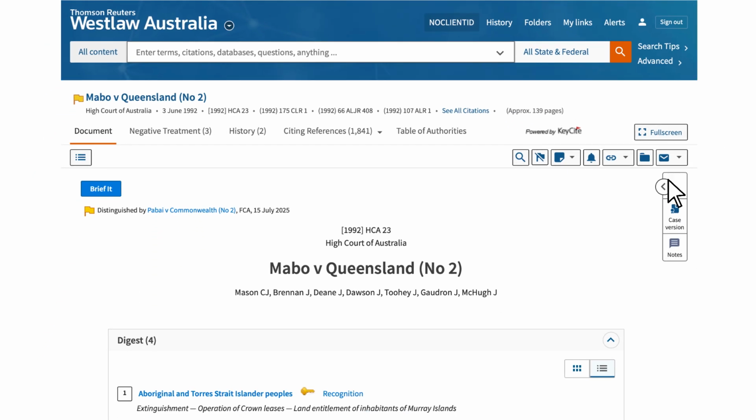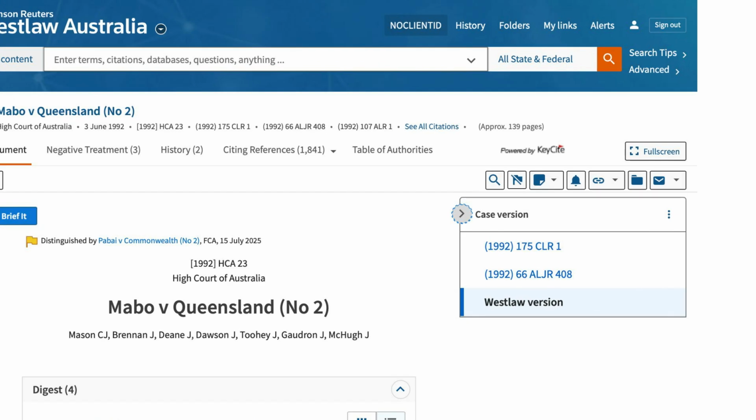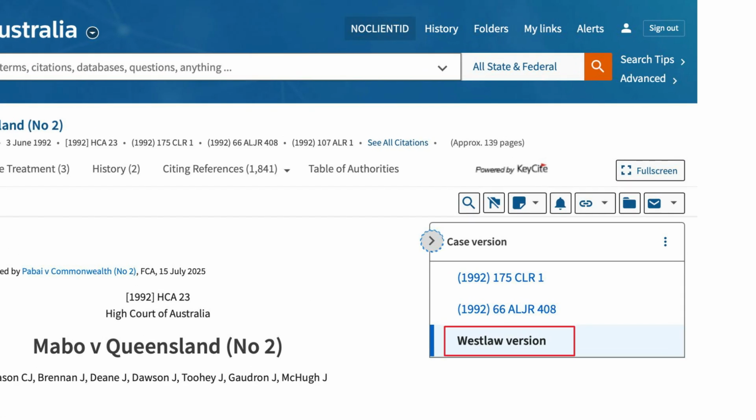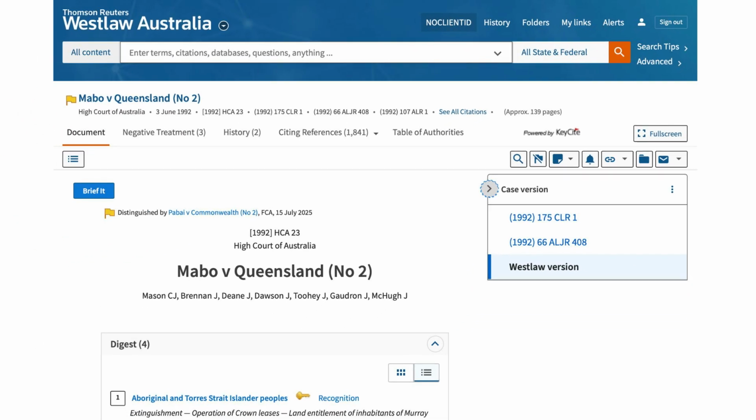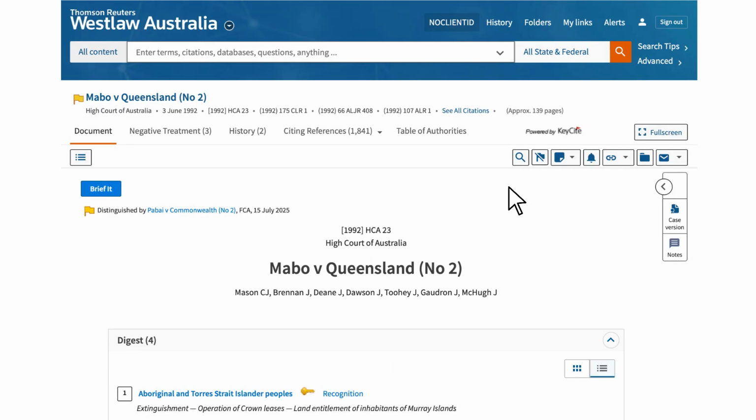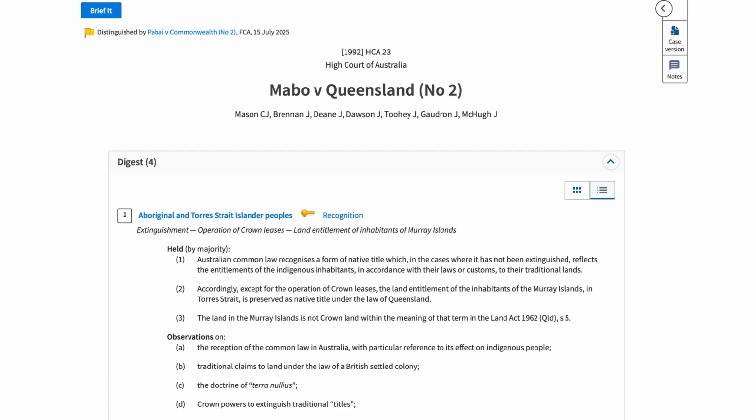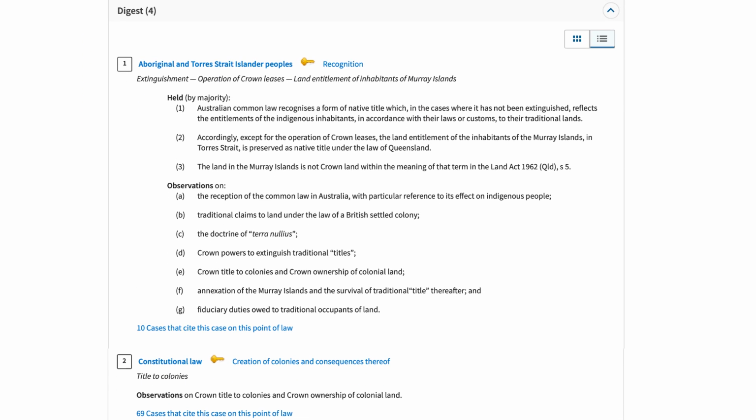At the document level, select the version you want to use, Westlaw to see the Westlaw Digest, or CLR for the authorised headnote, including page numbers and PDF of the authorised version. Right now, we're viewing the Westlaw version, which begins with a digest or summary of the case.